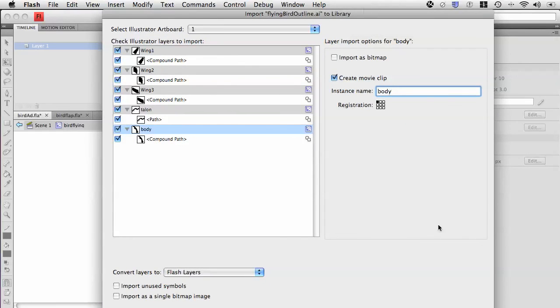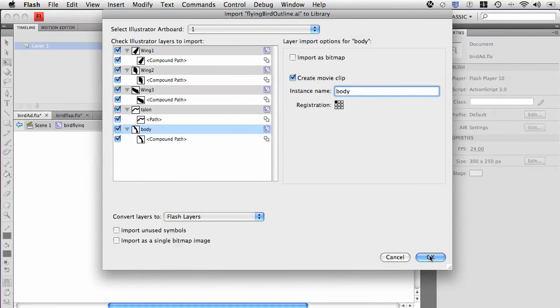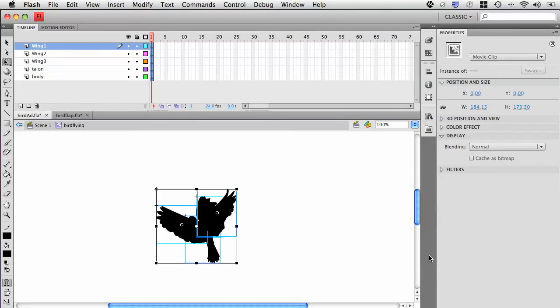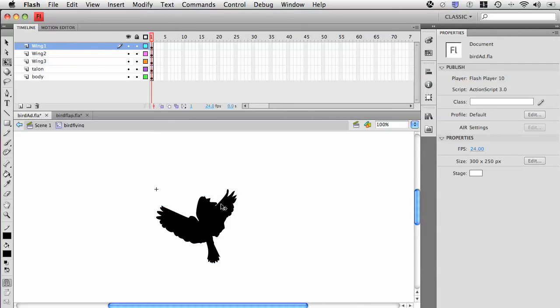This dialog box is pretty big. Here, let me make it smaller, and I'll choose OK. And that's brought that all in. Might want to look at that in outline mode. In Flash, you can do so by just clicking these little colored boxes, and that'll show us the outline.